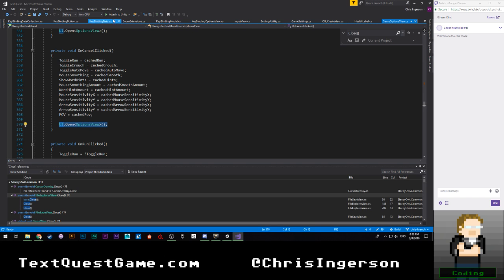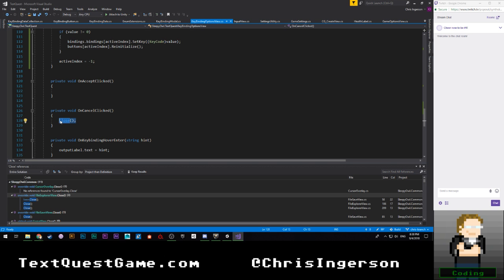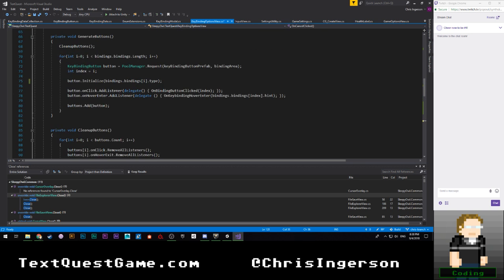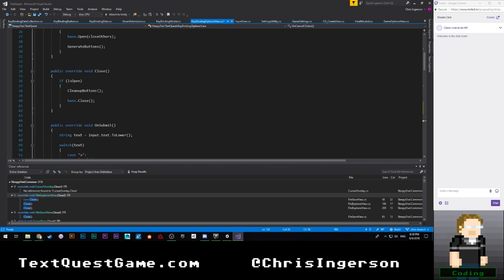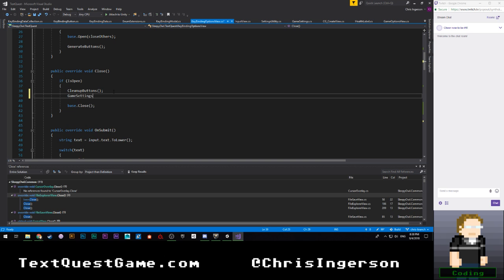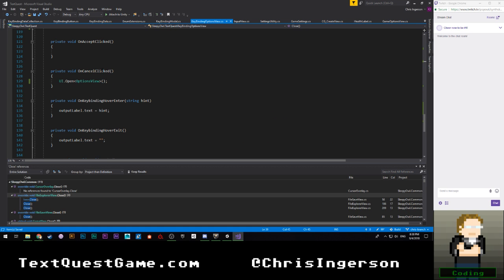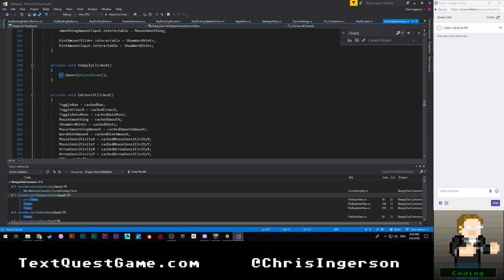Okay. So let's go ahead and copy this. We're going to go down to option view. Go to here. On close, we're pretty much just going to do the exact same thing that we did in the other menu. So we're going to call clean up buttons, and in addition to that, we will also call game settings.save settings. Okay there, and on accept clicked, we're going to do pretty much the same thing. So we'll paste that, assuming that's the same.